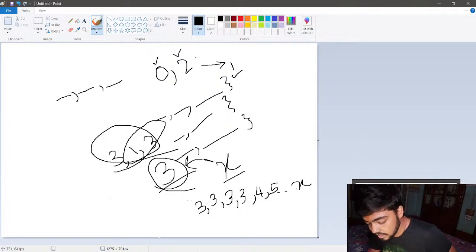Because these values would have been 0, 1, 2, then 3, 4, 5, 6, right? But since the maximum max that it can provide is 3, we can replace this 0 with 3, we can replace this 1 with 3, we can replace this 2 with 3. So I hope that is clear.